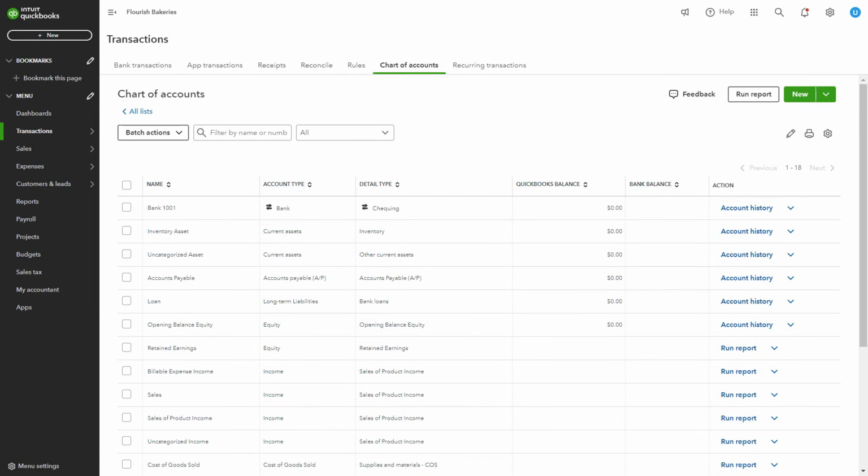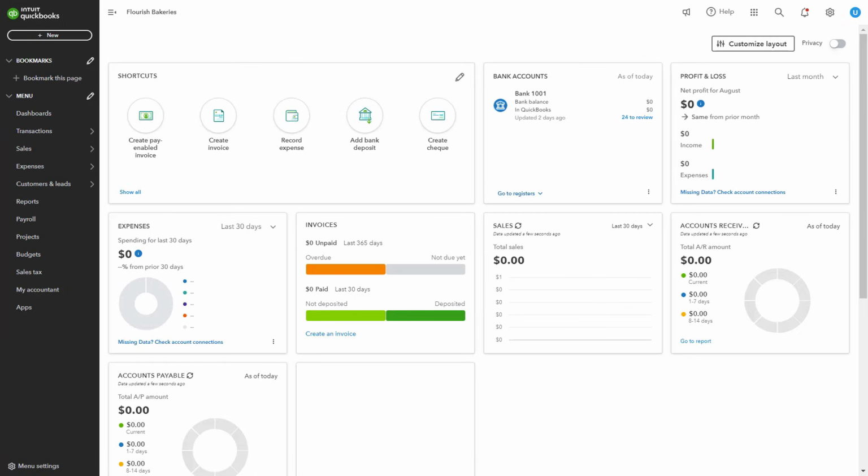Once your chart of accounts is set up, it becomes the foundation for recording and categorizing all your business transactions. Every time you enter a transaction, whether it's a sale, an expense, a payment, or a transfer, it will be categorized into one of the accounts in your chart of accounts. When you enter a transaction in QuickBooks, you'll need to select the appropriate account from your chart of accounts. Properly categorizing transactions is crucial for accurate financial reporting.